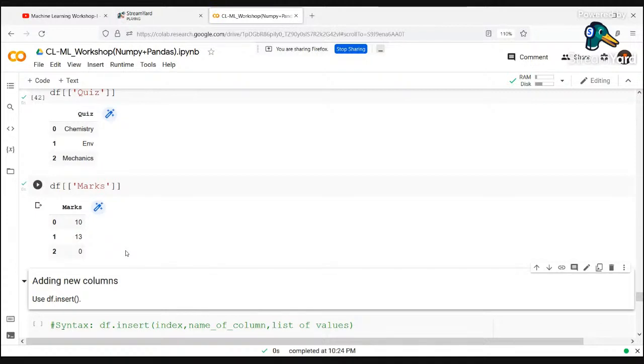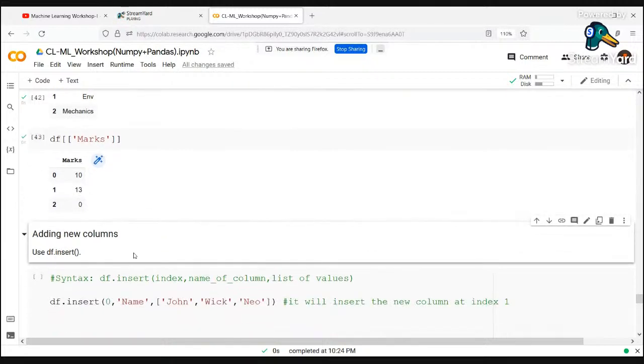So if you have understood how to select rows and columns in a data frame, write +1 in the chat. I'll wait for a while.